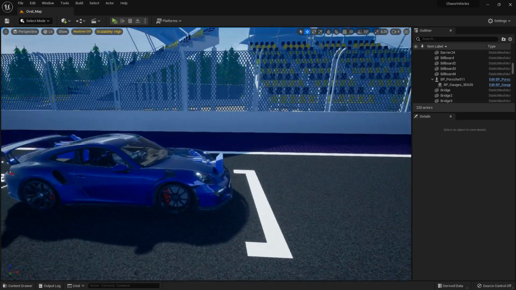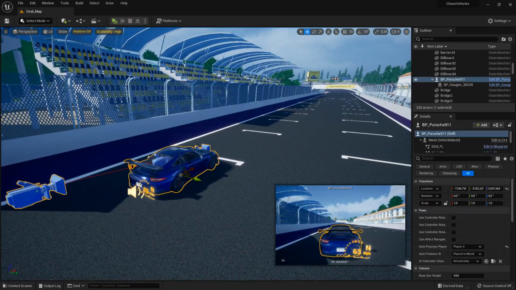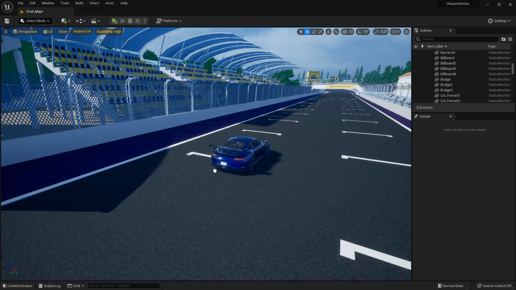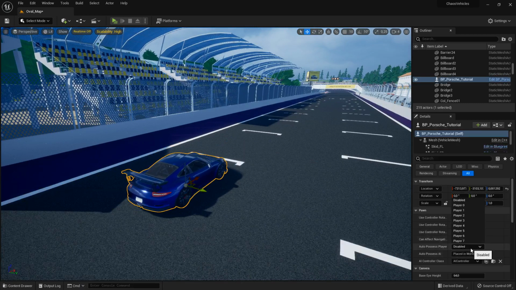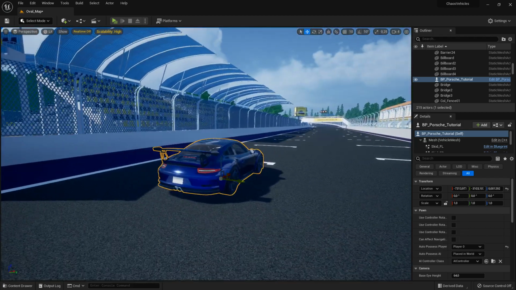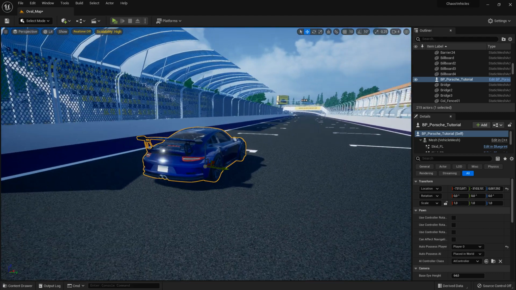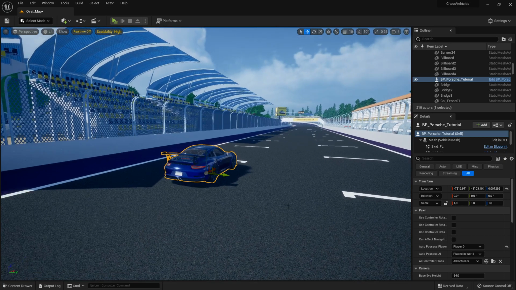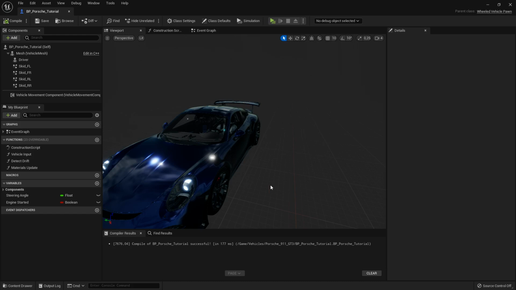First, let me delete my Porsche blueprint. Put in the one I use for the tutorials. Now that one I removed the sounds and the UI just to avoid distractions. Also, it doesn't have any cameras, no inputs, no nothing. So we'll be starting from scratch, and I can really show you the whole process.